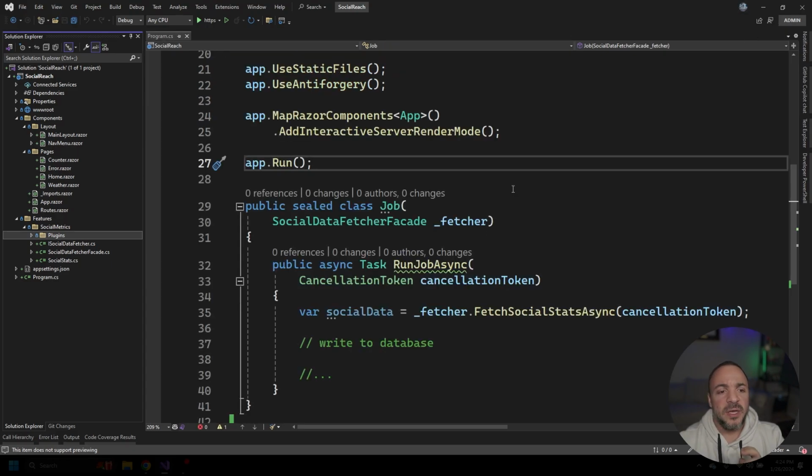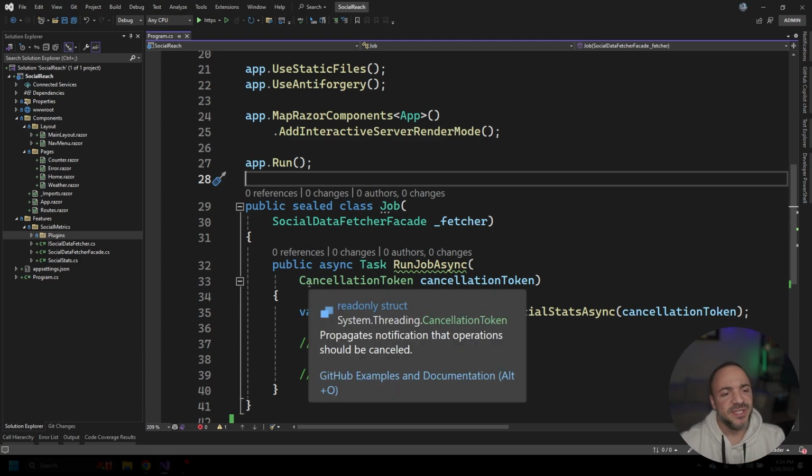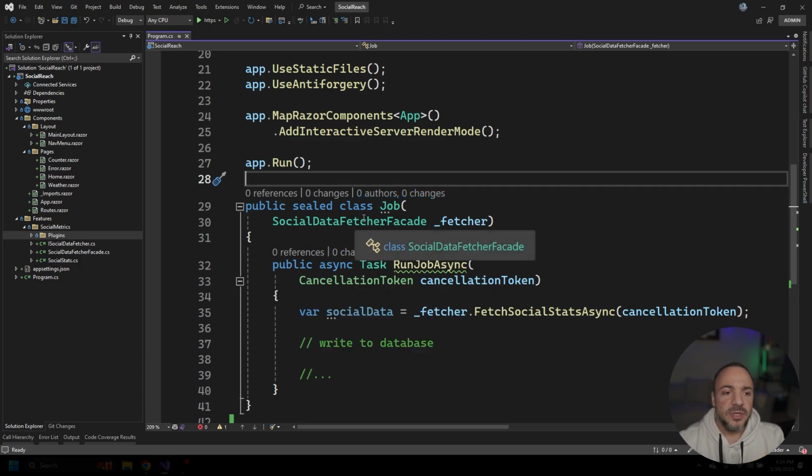That's the starting point. And I've done that literally just so that we could get back to having within our program.cs file, because I like to use that as a dumping ground when I'm playing around with things. We just have this job class left.